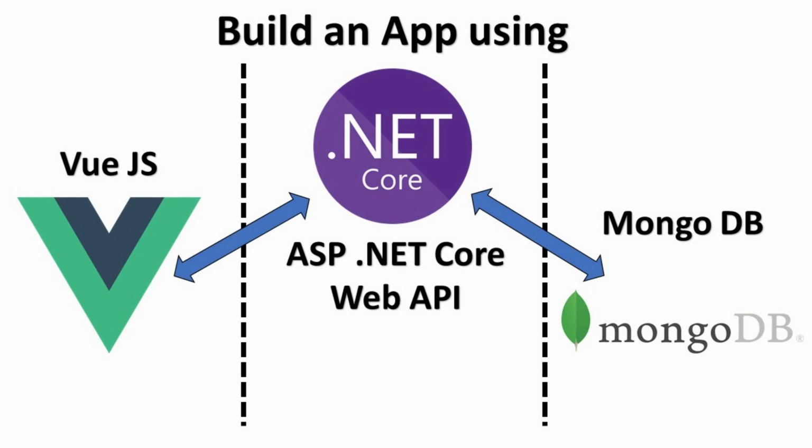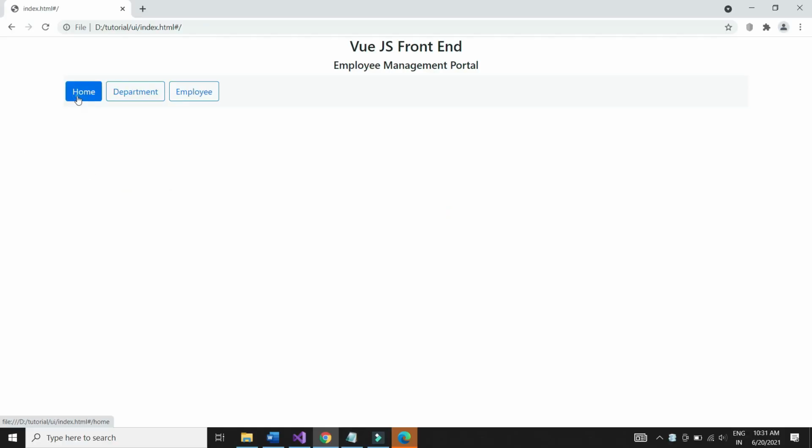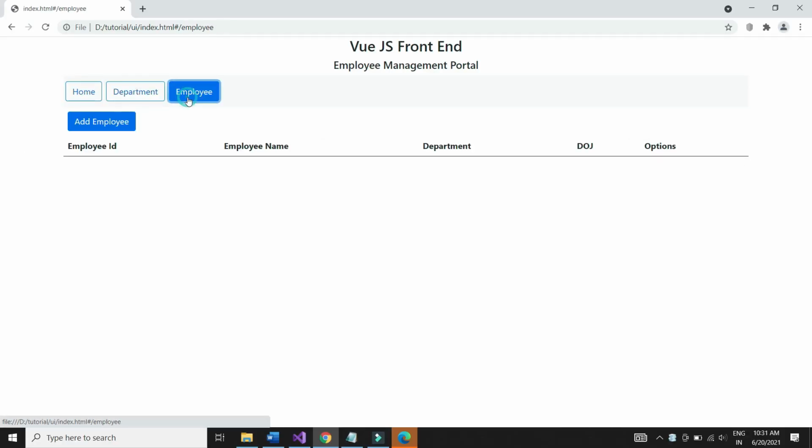In this tutorial, you will learn to create a full-stack web application from scratch using MongoDB for the database, .NET Core Web API for the backend, and Vue Js for the front end. We will first start with creating the necessary database objects in MongoDB, then create the Web API project with the required REST API endpoints. Finally, we will use Vue Js for creating the front end. You will learn how to add routing for our app.